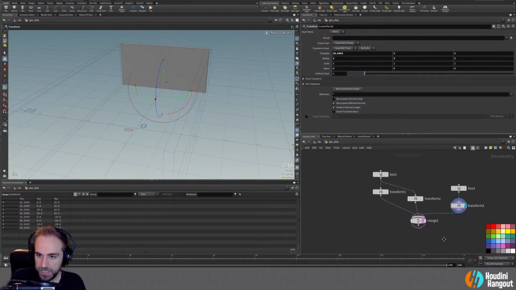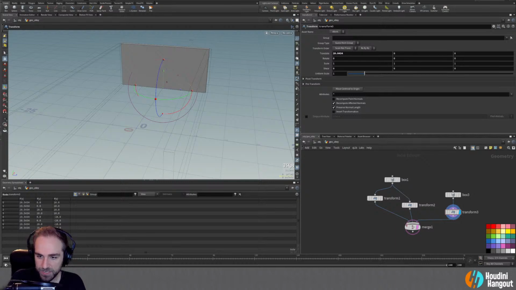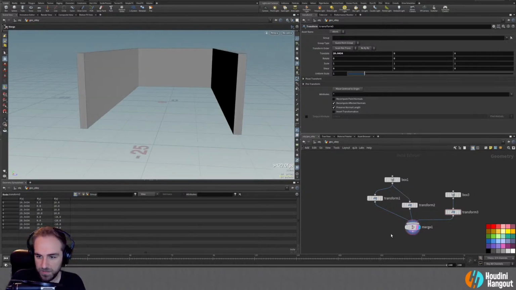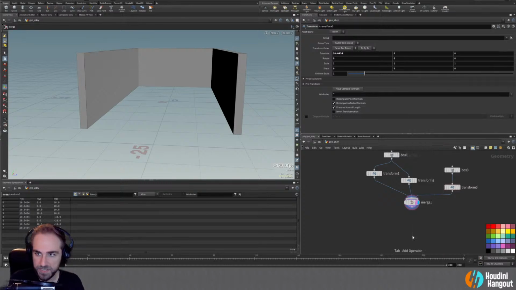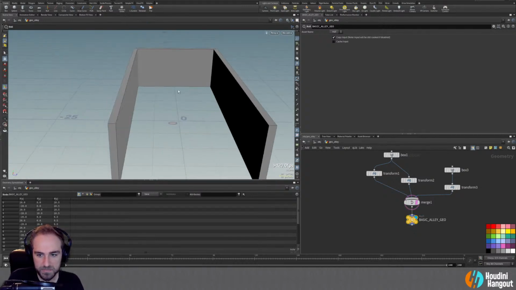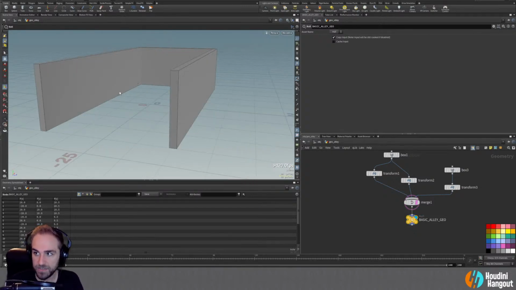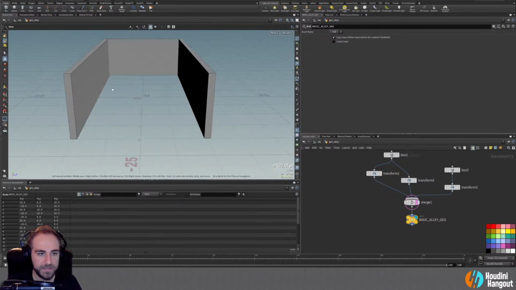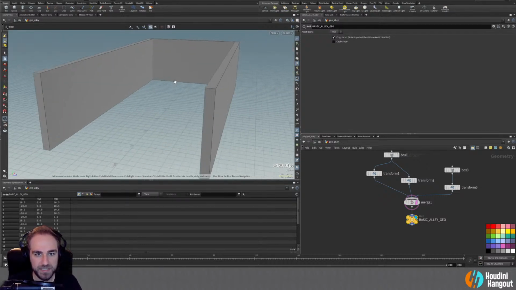Let's just hit L to rearrange this a little bit and clean our network up. Just going to put a null down and call this basic alley geo. Probably going to tweak this after the fact, but this will be a point where we can start doing some stuff here. The other thing I'm going to want to do is scatter some points in this, maybe on either side of this here to make some connections.